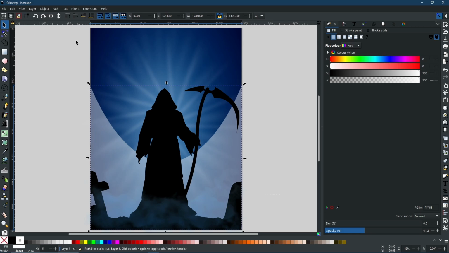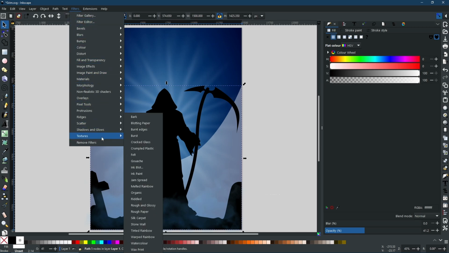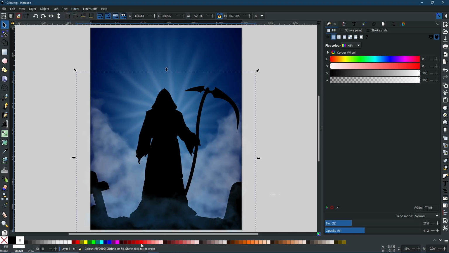This can be shown even more when I use the back shape that we created earlier. I do exactly the same. Filters, use my filter gallery, or come down to textures and watercolor. And now we have something that looks a whole lot more dynamic.